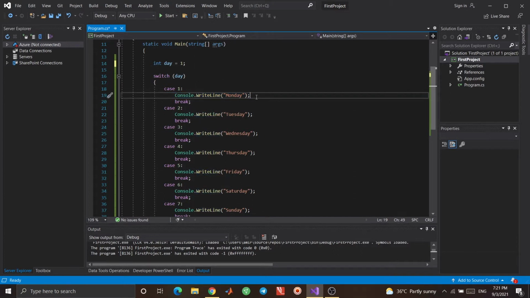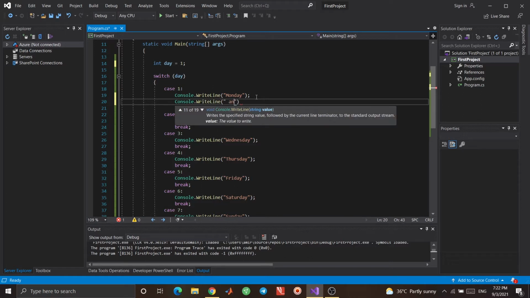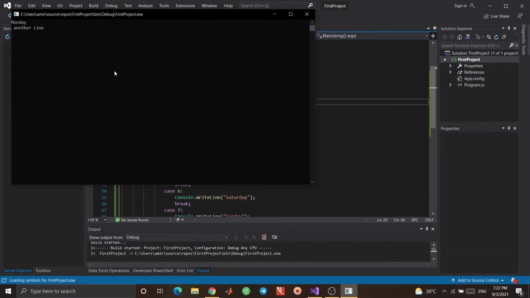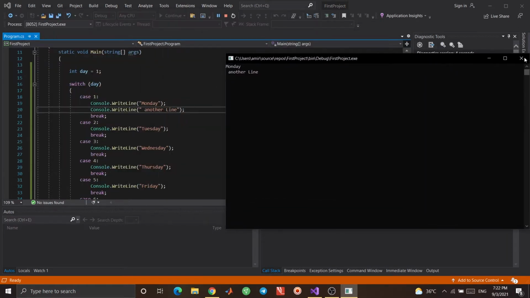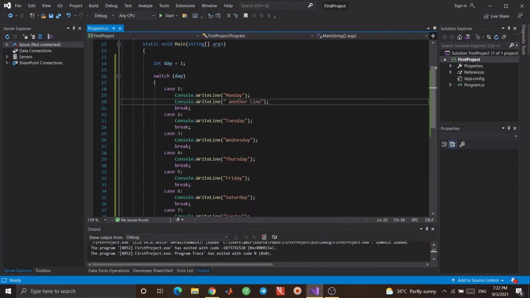And you can write as many lines as you want. For example, I write again here Console.WriteLine, and for example another line, just to show you how it works. As you see here, whatever you write here will be executed. This is the way it works.